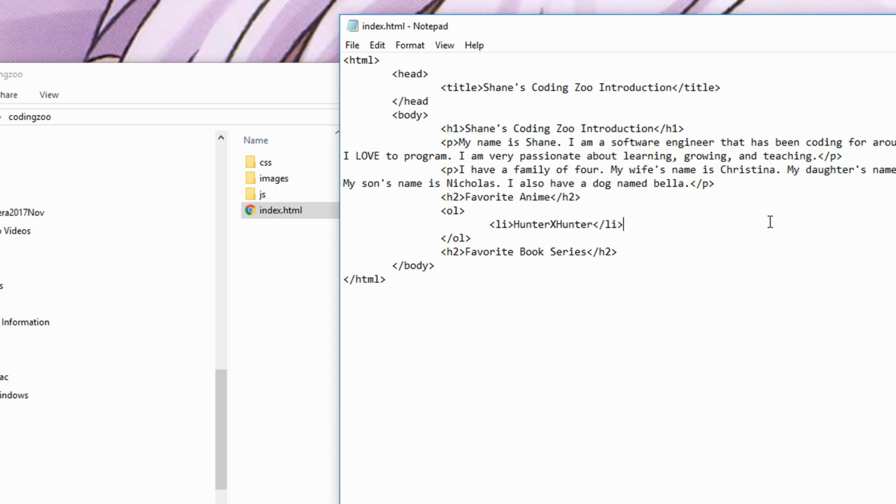Mishan? Yes. Jai? Yes. Okay. I'm going to press enter to go to the next line, tab out, and then add a new line item. So less than, LI, greater than, and yeah, Jai was right, Black Clover.